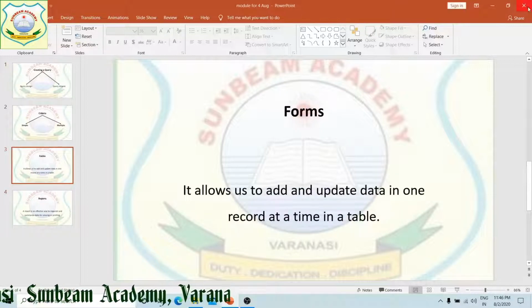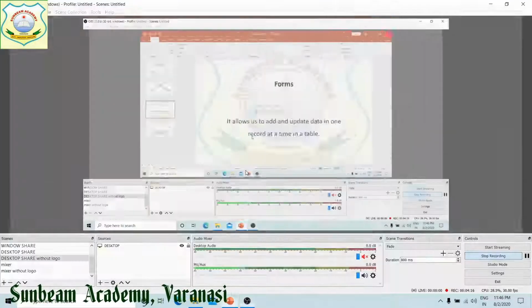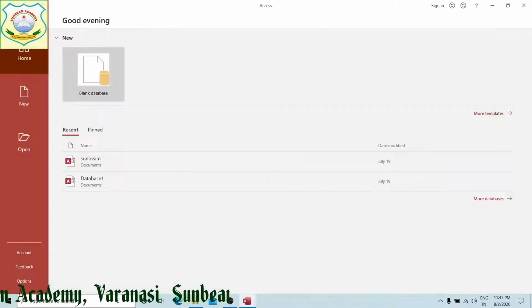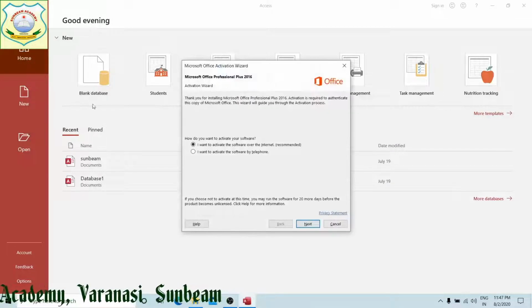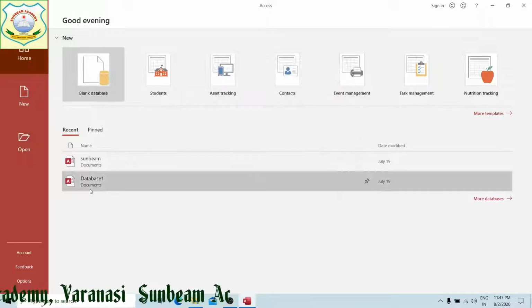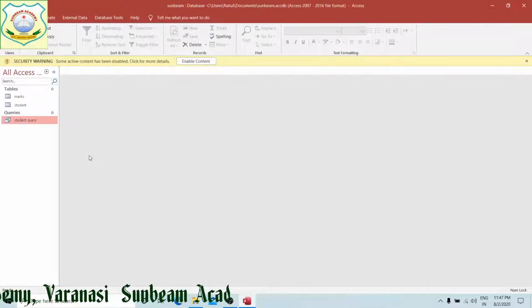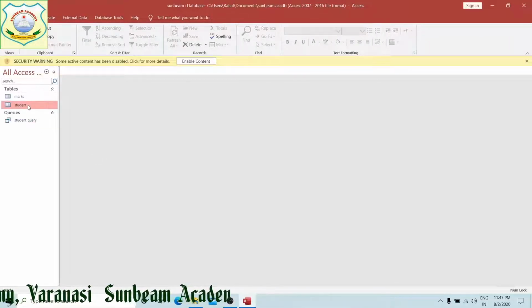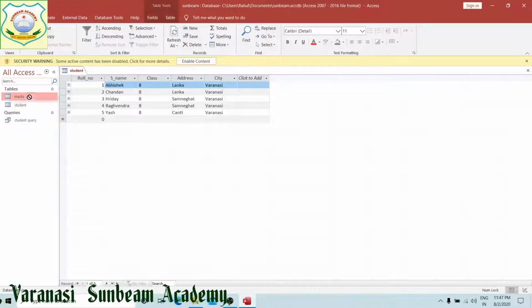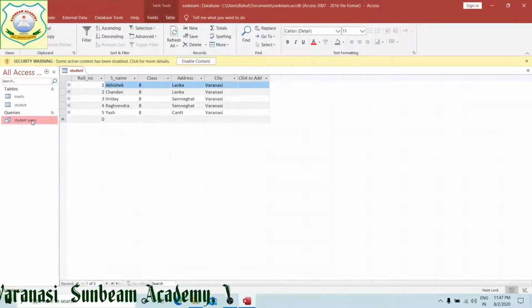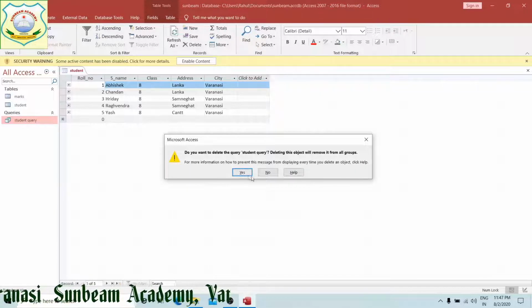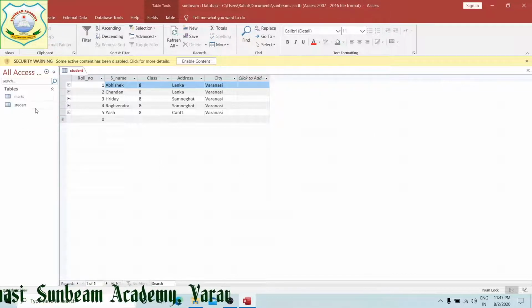So you must start your Access. After starting it, earlier we made Sunbeam, right? Under Sunbeam we have students and marks, right? These two tables we made. So this time what I am going to do is add a few more fields into it, right?